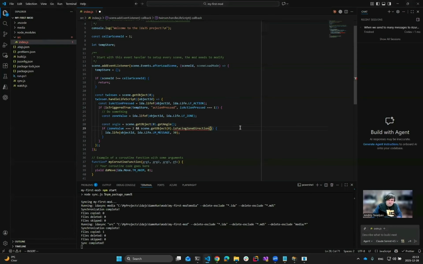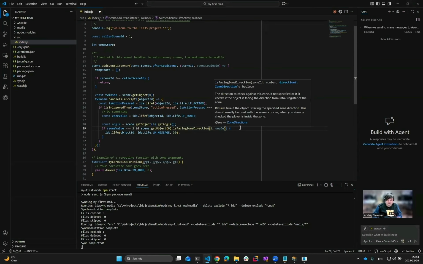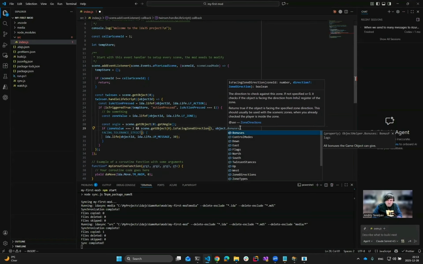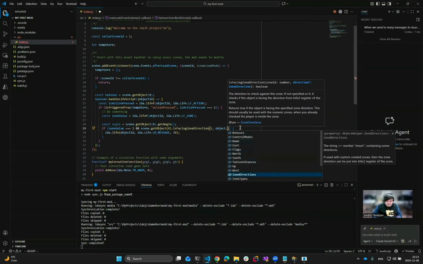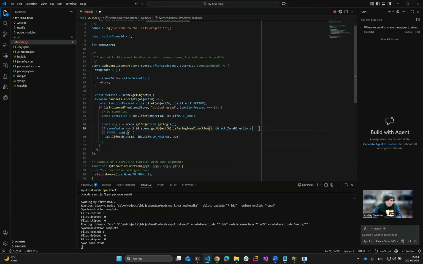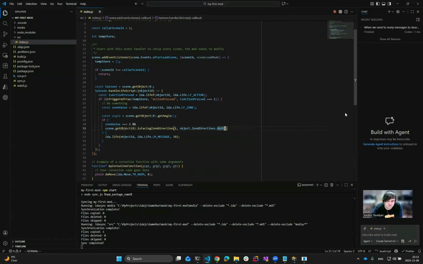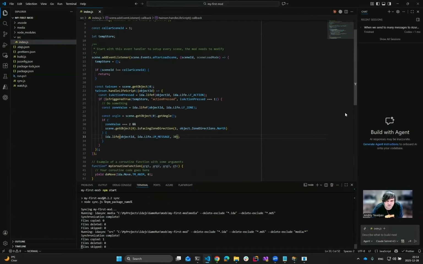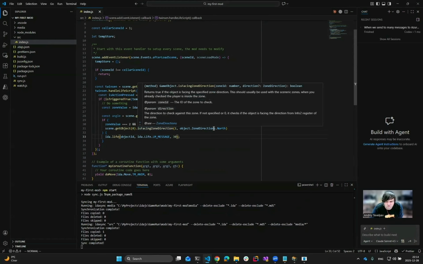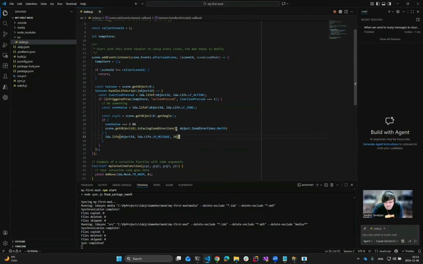So we go and we say 1, and then we need direction. And for this, we have an object. Object helps you with touching the direction, transform, positions, and other scene-related and object-related stuff. So here we can see it has zone directions. It's kind of an enum. So if you press dot and Ctrl+Space, we can see directions. So in this case, we need to select north, right? So we select north, and we are checking that we are facing north towards this zone 1.